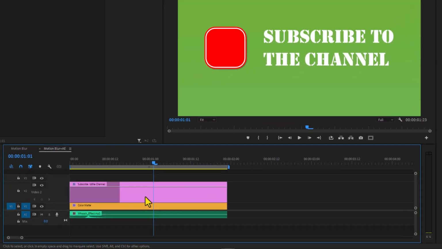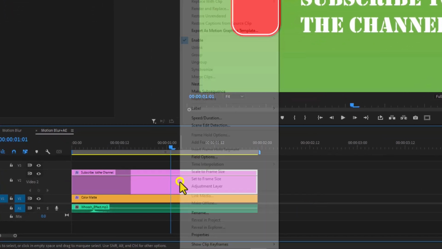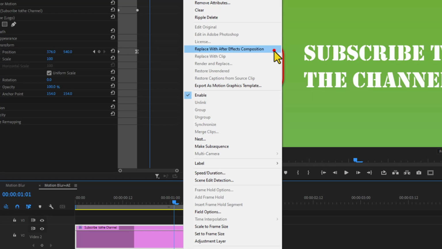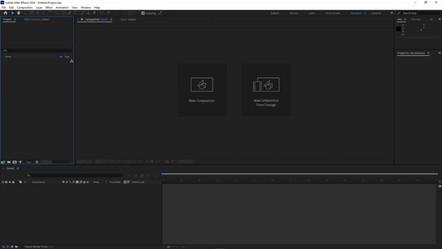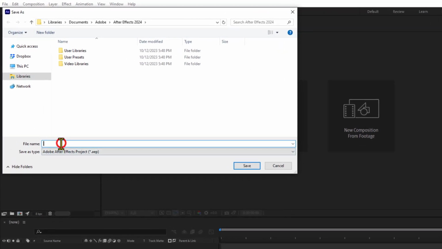Right-click while pointing the mouse at the essential graphic element. Select Replace with After Effects Composition. After Effects will open, give the project a name, save the project.